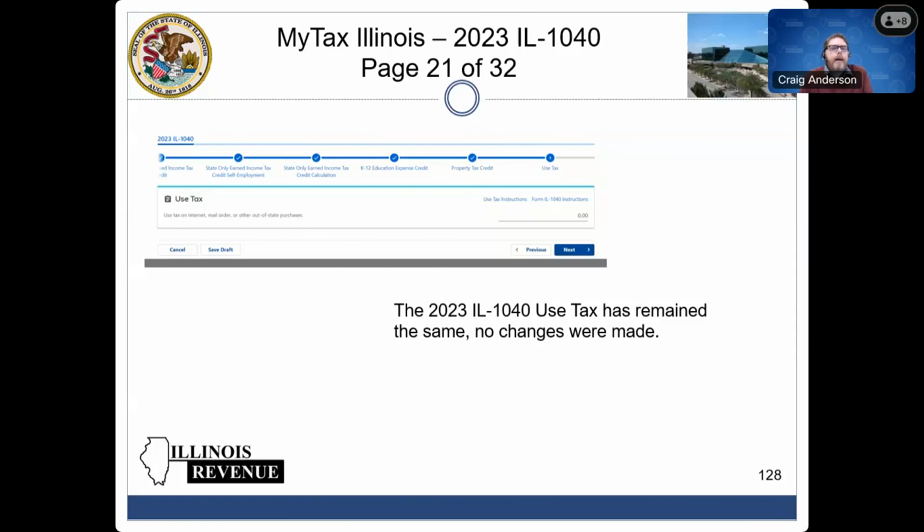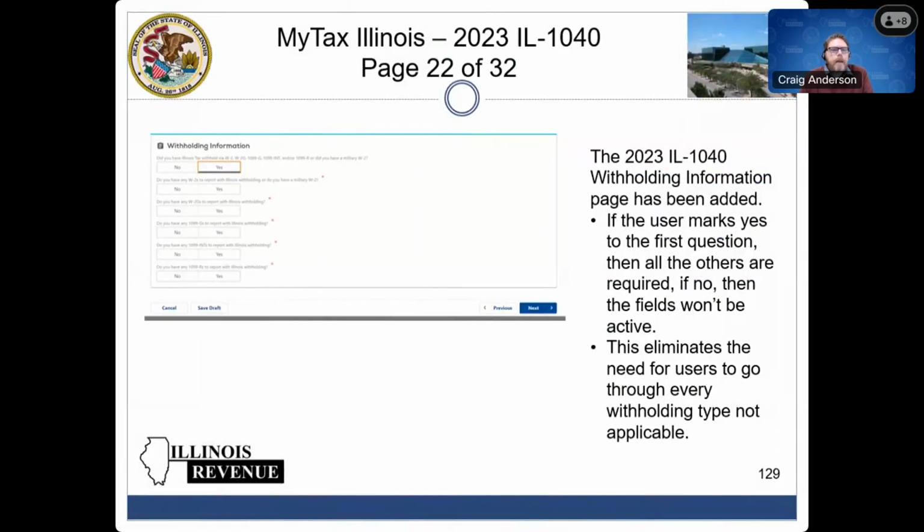So once we hit next, this is a place that has been reorganized. For 2022, the system was set up so that it would ask you about your W-2. Do you have a W-2? If you had a W-2 and you marked yes, it asked you a series of questions about the W-2, and you had to enter that W-2 information. And when you went to the next step, then it asked about 1099s and all those other withholding options that we do. Not everybody has all of those things, and so it was just delaying getting the return completed by the user.